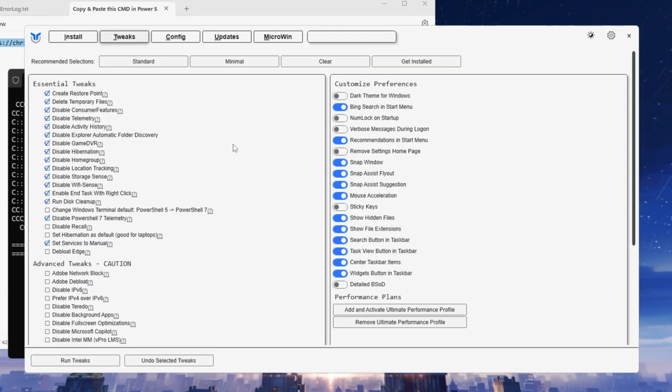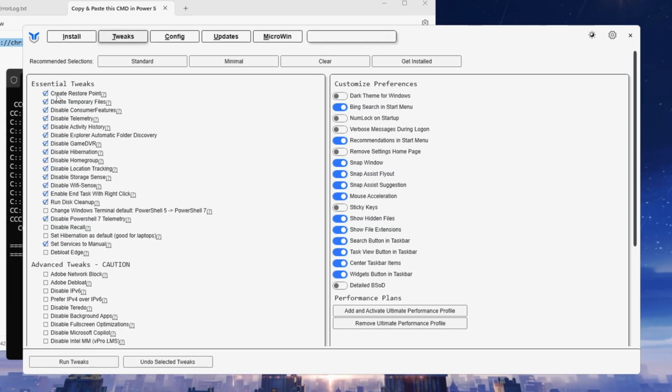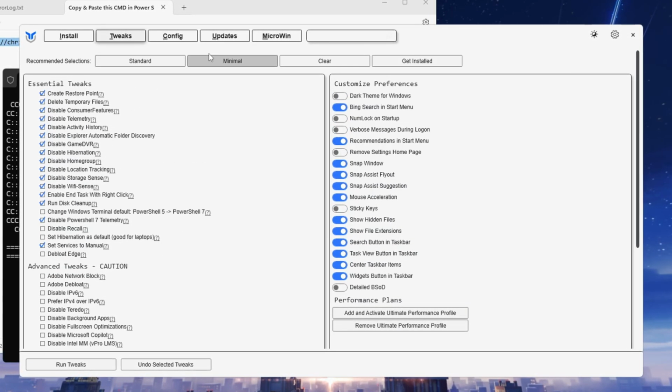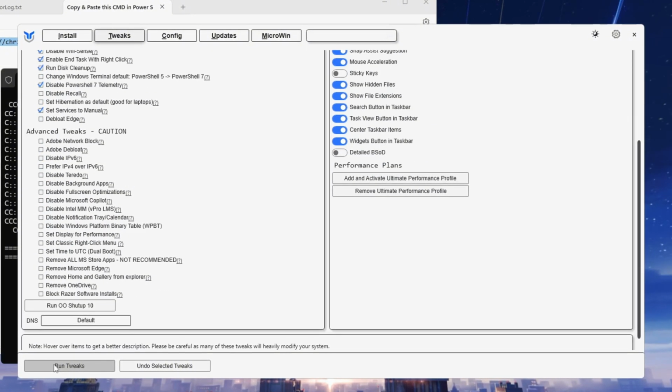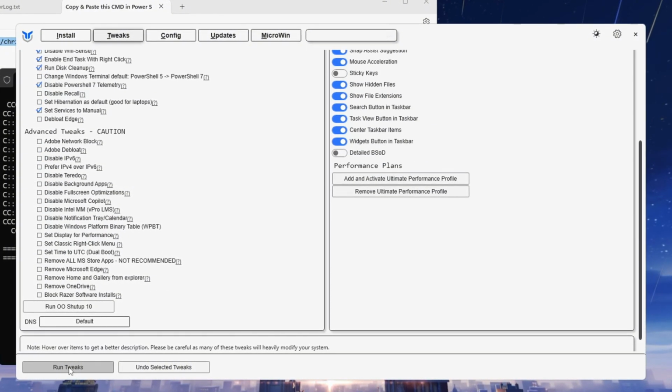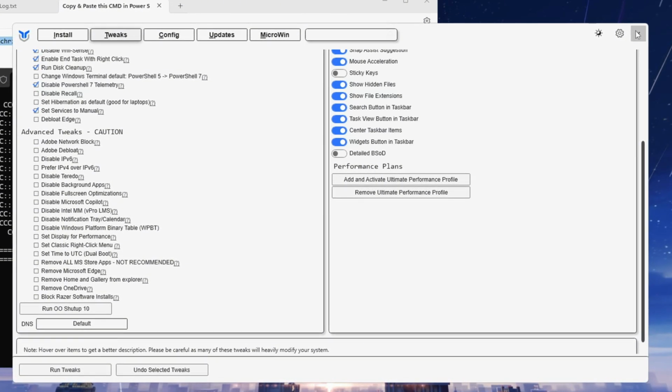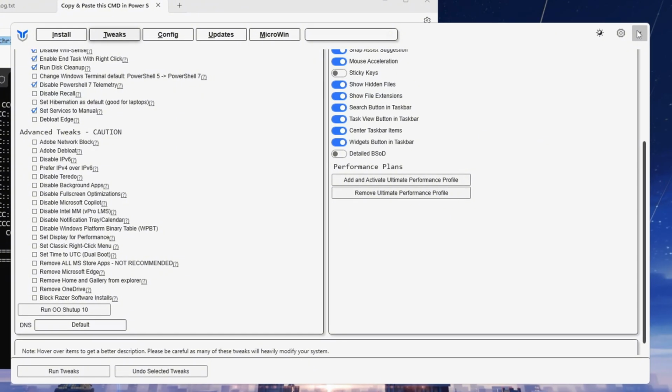Before making any changes, the tool will automatically create a system restore point, which means you can undo the changes later if needed. After you choose either minimal or standard, click the Run Tweaks button. When the process finishes, close the tool. This step will turn off services you don't need, fix FPS drops, lower lag, and boost your FPS overall.